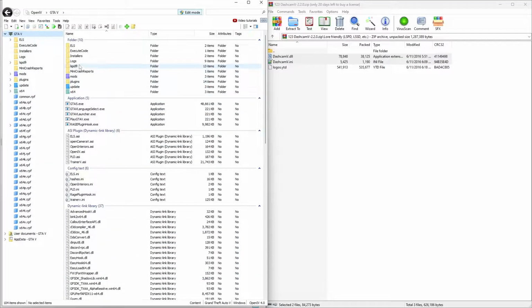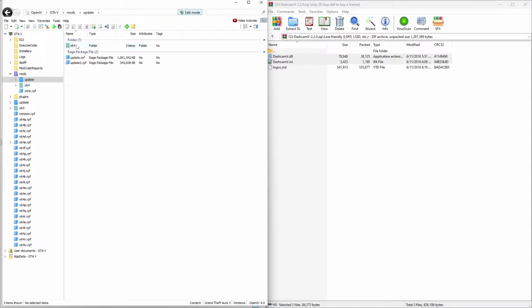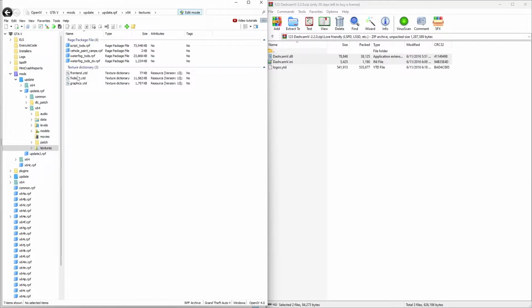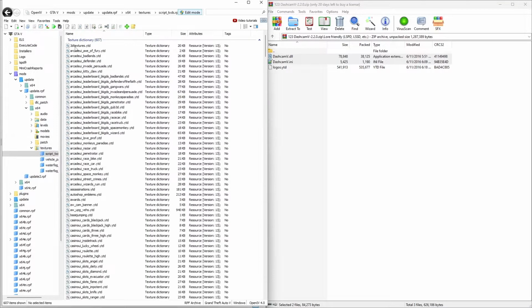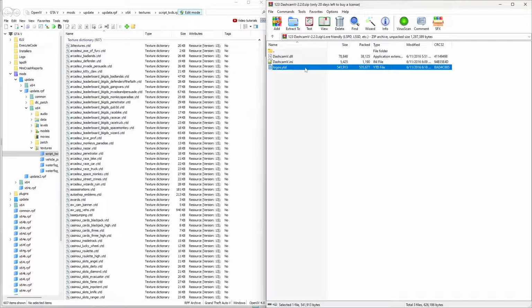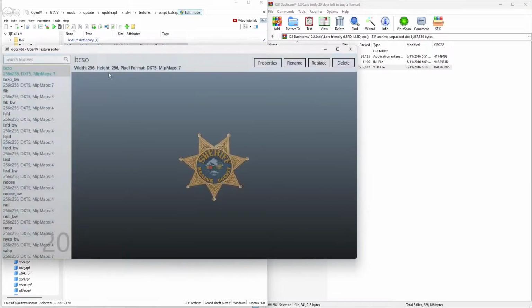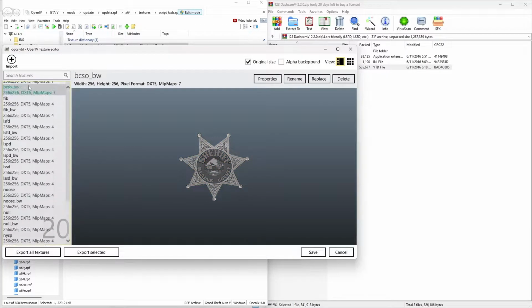We're going to go into our mods folder, update, update.rpf, x64, textures. We're going to go to scripts_txts. Now, this isn't a replace file, this is just an add file, so we're going to drag and drop it in here. So if you go in here, you can open this, and as you can see all your logos.